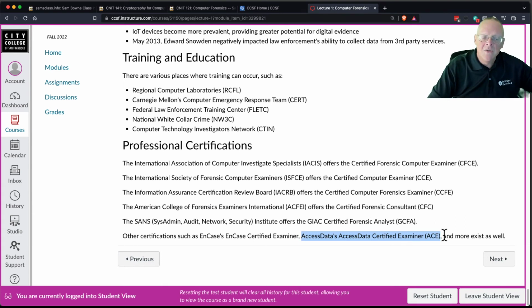What we're going to use in this course is Autopsy, which is a free open source alternative, because, of course, we don't have the money to pay for these expensive ones. It does more or less the same thing, but it's not quite as fancy.